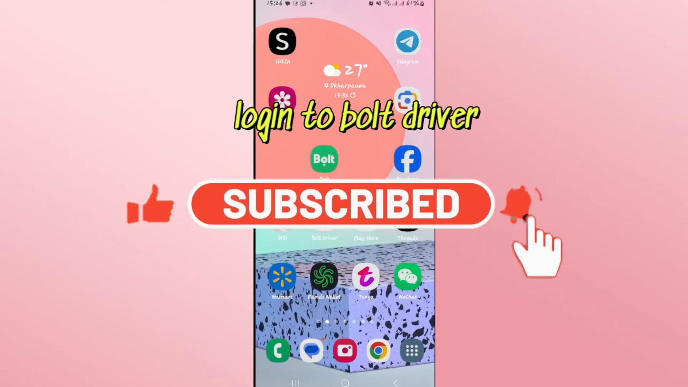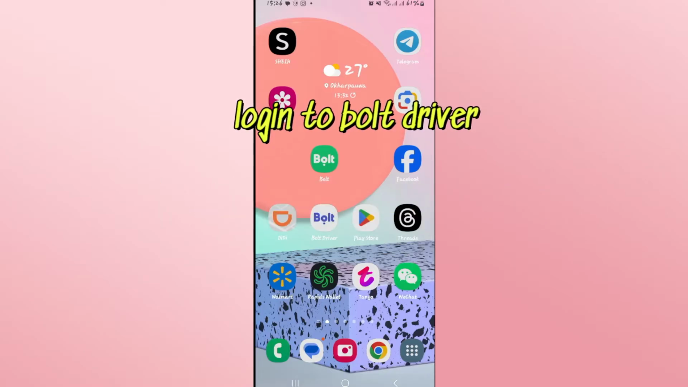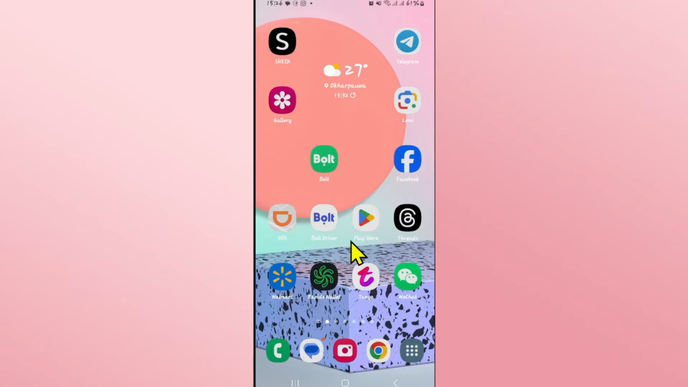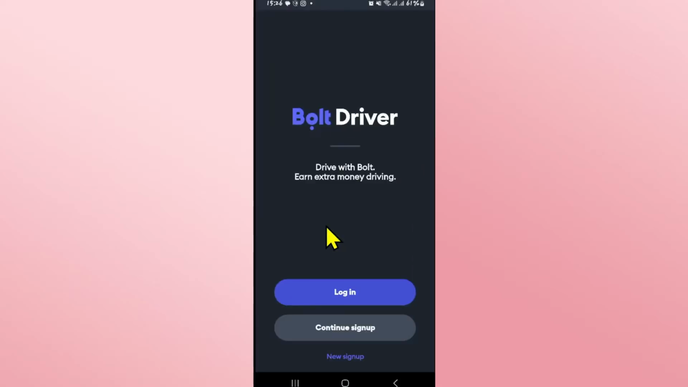In this video, I'm going to show you how to log into your existing account on the Bolt Driver app. So let's get started right away. First of all, open up the Bolt Driver application on your device. And if you haven't signed up or logged in already, you will see the login and sign up button.